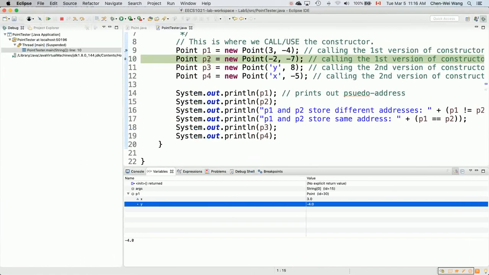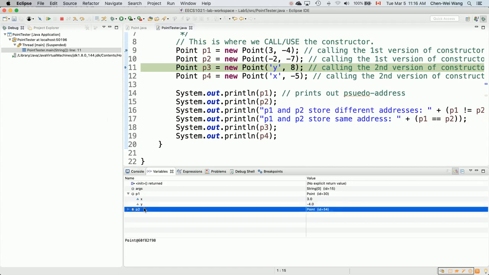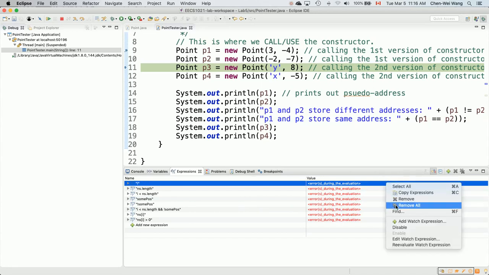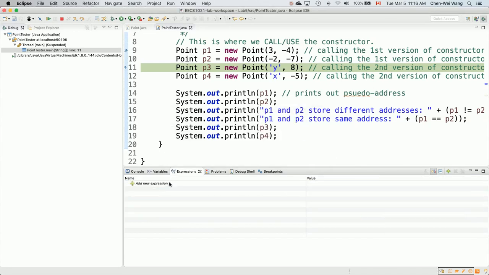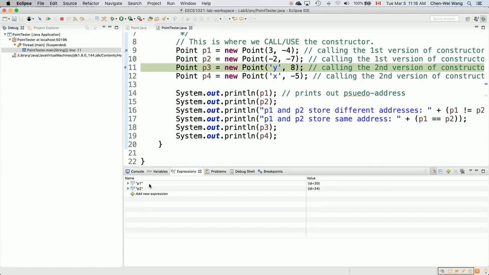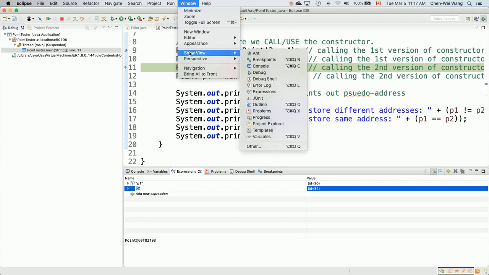Okay, what about when I create P2? The same. If I step over, I have just another object, P2. You can see their addresses are simply different. How can I know? If you go to Expressions, let me delete the previous ones. I can right click and choose Remove All, so we don't get distracted. Now I've got P1 with this address, and also we have P2 over here. In case you don't see the Expressions panel, you can go to Window, Show View, and choose Expressions, or you can find it under Other.